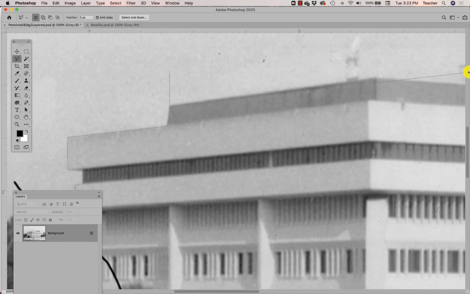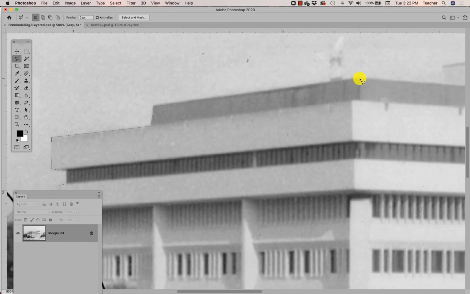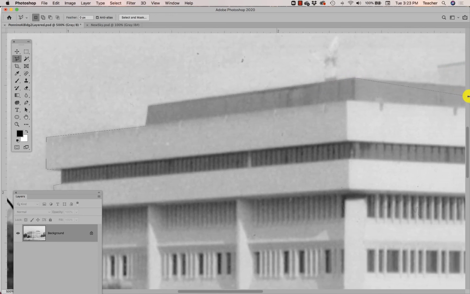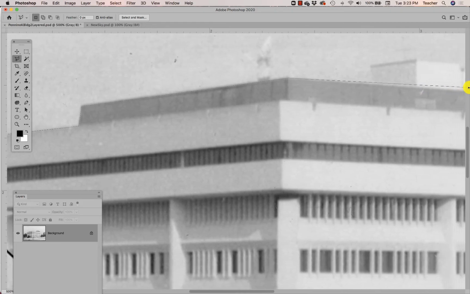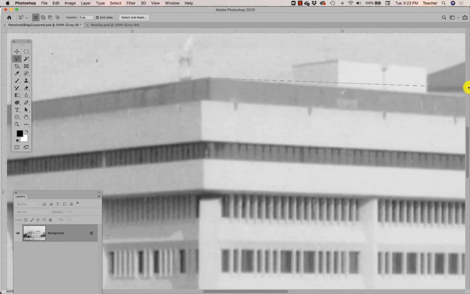Now remember, when you select something in Photoshop, you are essentially activating pixels inside of that selection area. You're telling Photoshop that you're going to do something with those pixels, right?